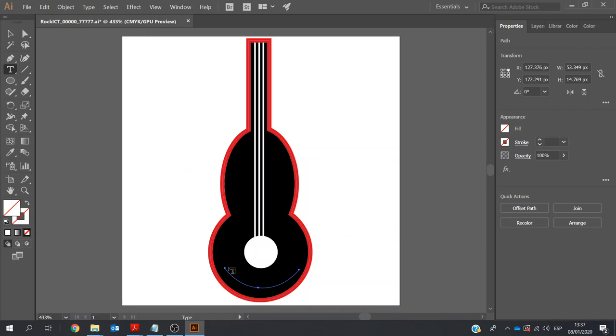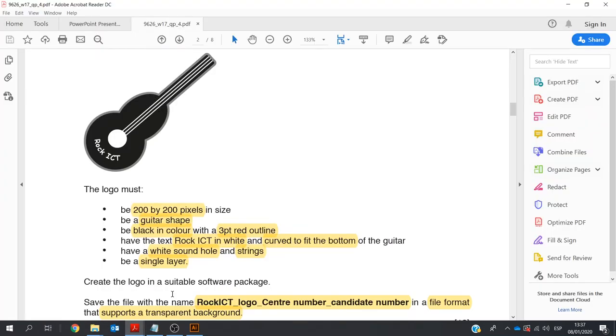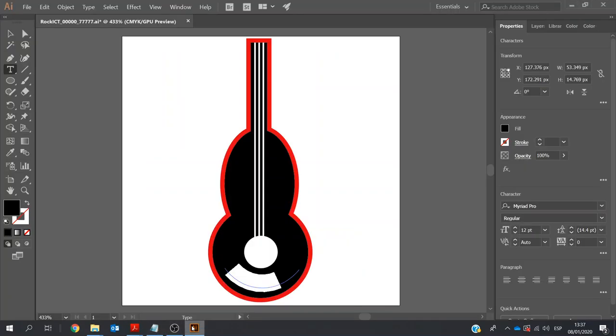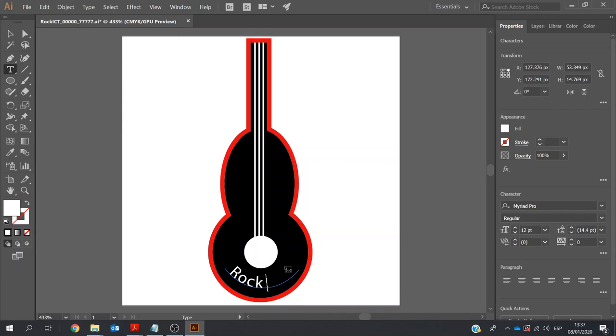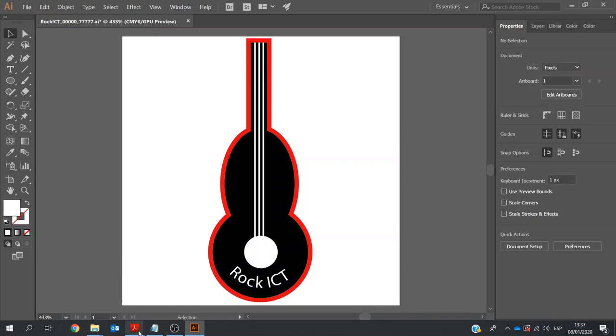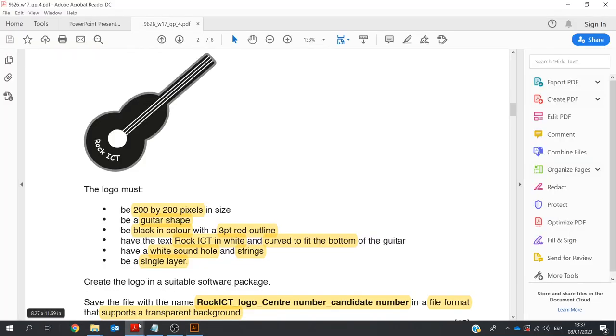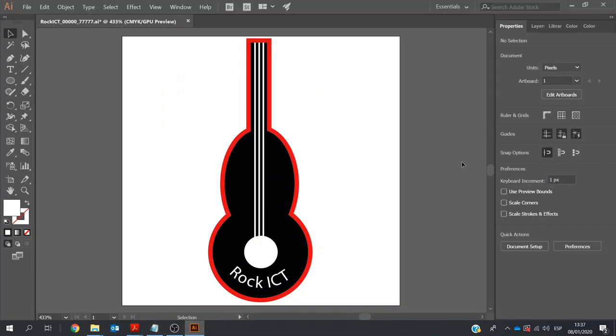Okay, back over to the text tool. Now I'm going to click on the text tool. And I need to put in here Rock ICT. And we're not given any dimensions. Okay, so Rock ICT. And I'm clicking over in the properties. This should be white. Okay, and clicking on the selection tool. Okay, and that looks pretty good. I didn't expect it to work so easily.